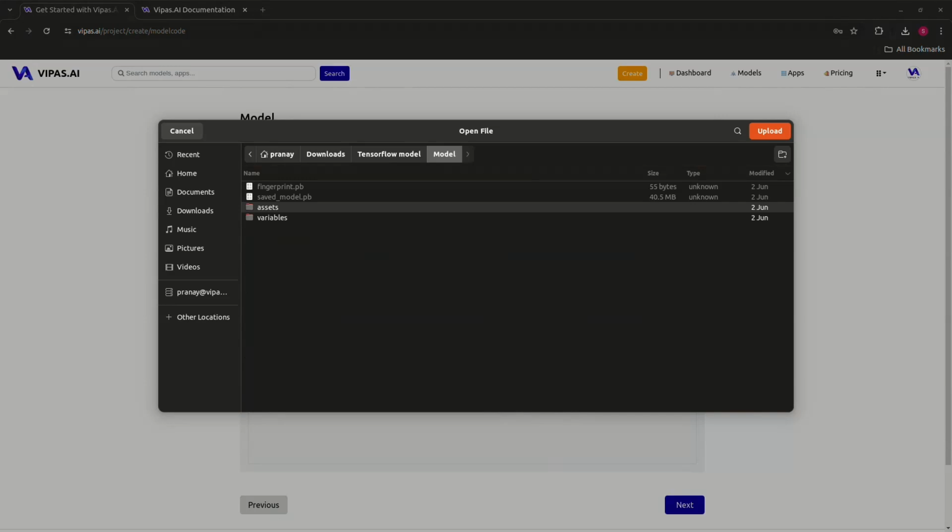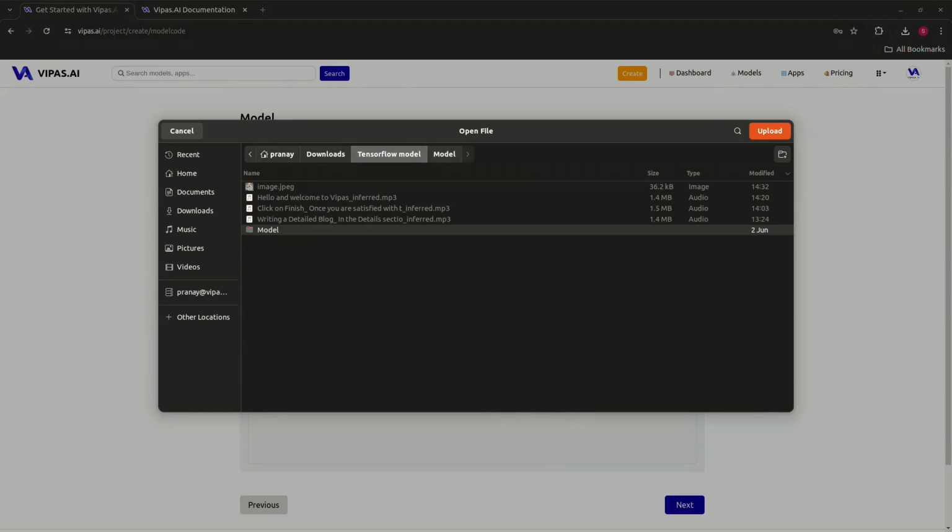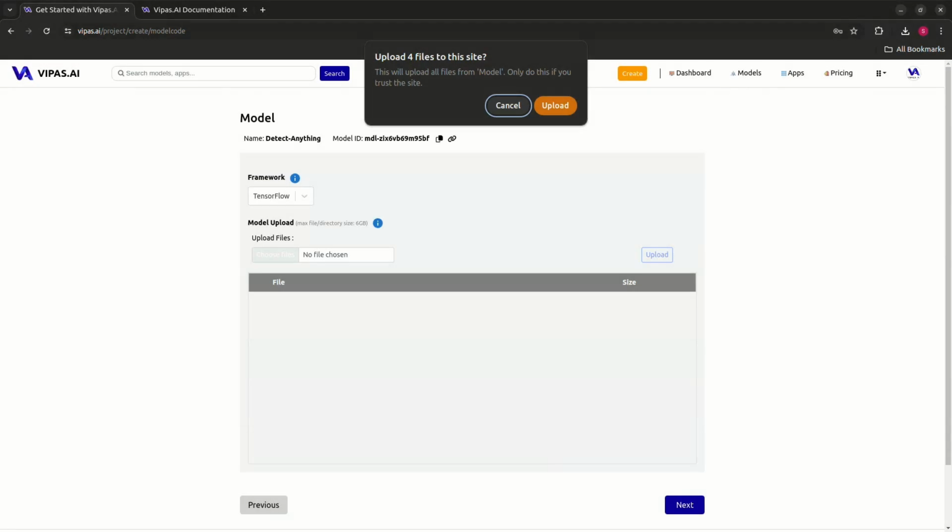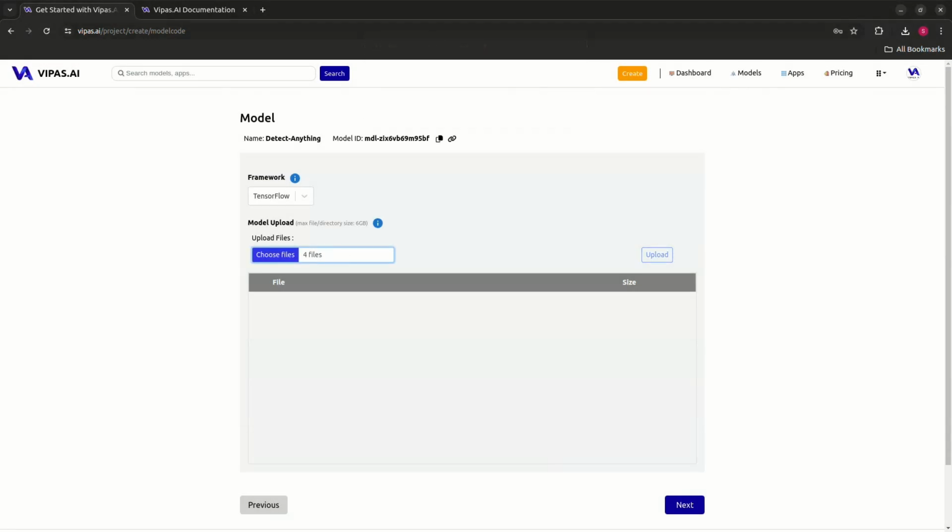Uploading files. Click Choose File to upload your TensorFlow saved model directory according to the specified formats and structure. Initiating staging. After uploading your files, hit the Upload button. This triggers the staging process, where the system will perform validation checks on your files, ensuring they are in the correct format and ready for deployment.